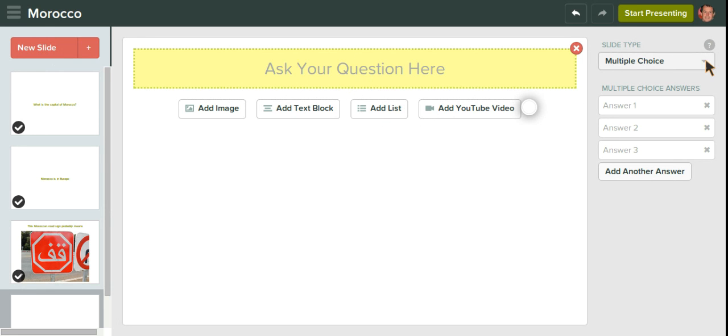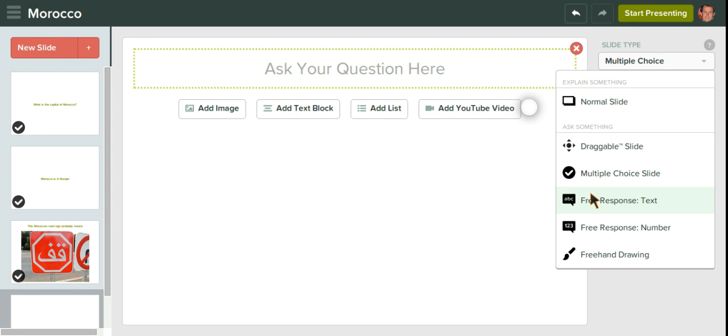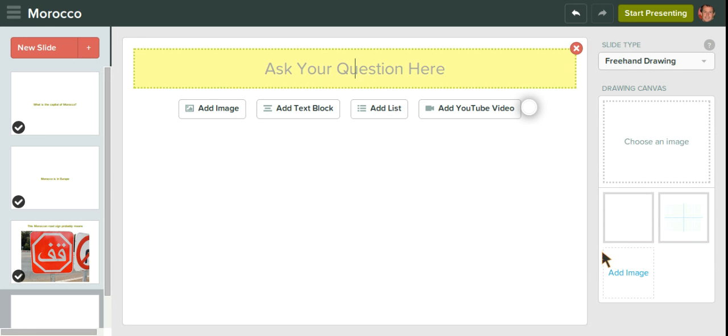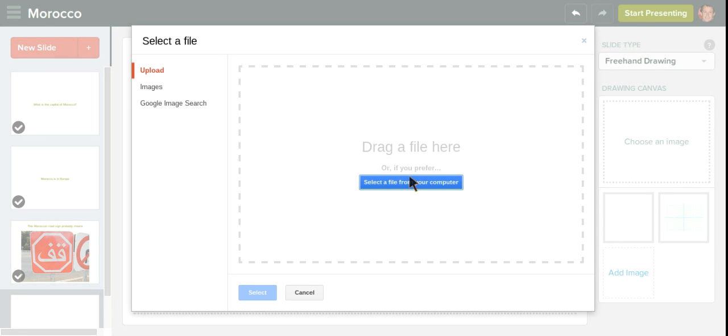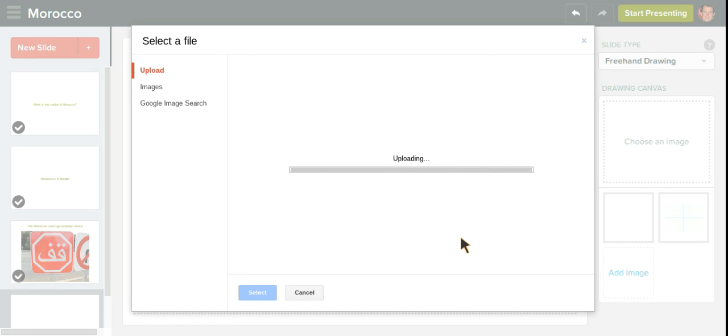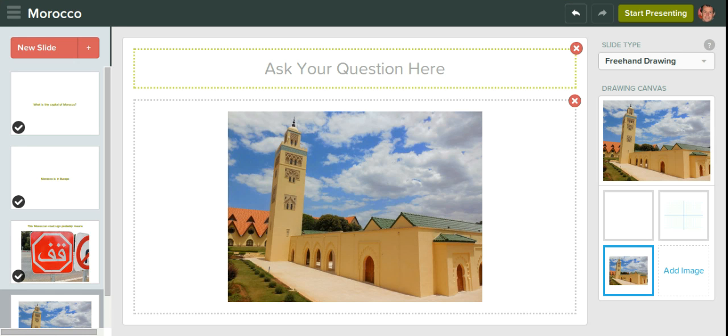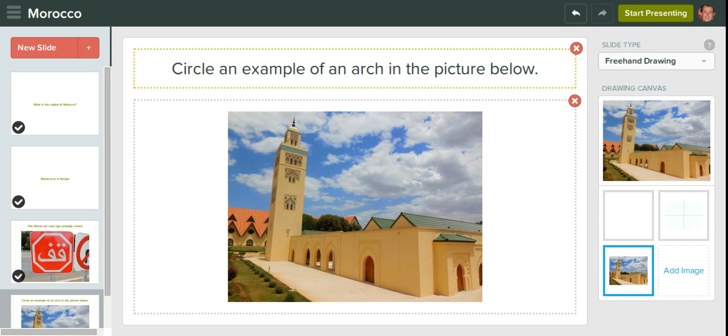In this slide, I'll also add an image, but I'm going to make this type of answer a freehand drawing by clicking down here. And then I will add an image, the same way I did before, and I'll upload one from my computer. Select the image, and it will be pasted into the question area. Then I need to type in my question. And once your question is typed in, again, you can click on New Slide to continue and try other question types.